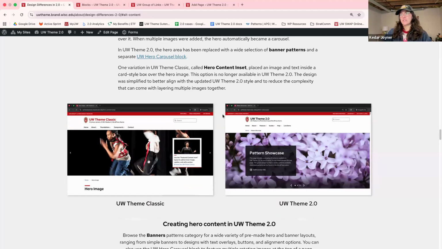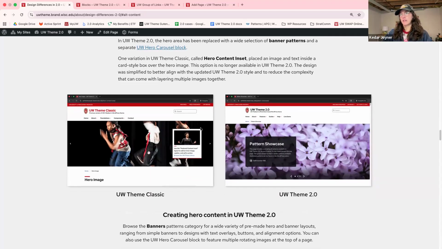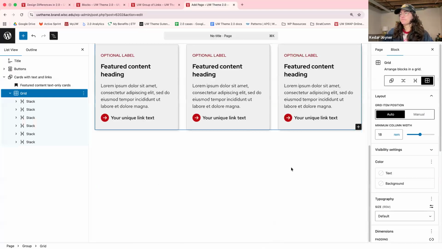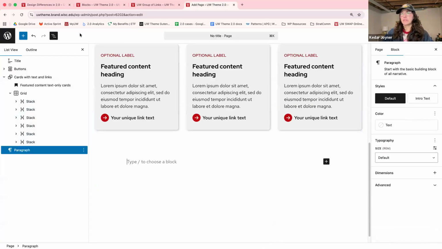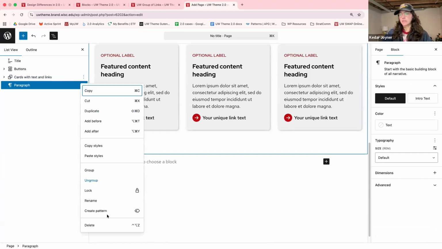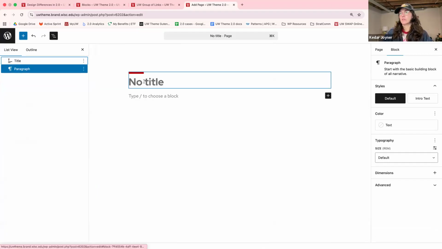So you can start with any banner in the hero area that you'd like on your page, and I'll show you what that looks like a little bit here. I'm going to use my list view to delete these blocks just so you can see what something looks like up at the top of the page.